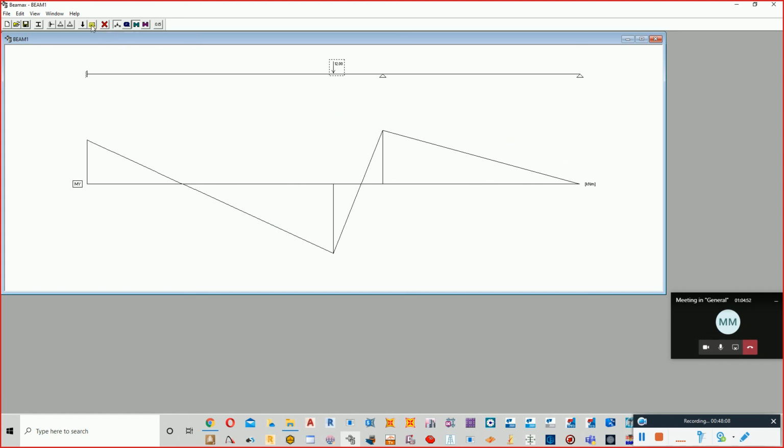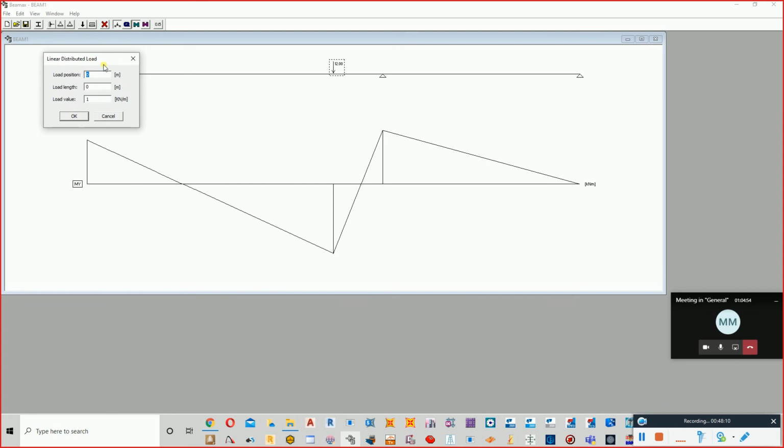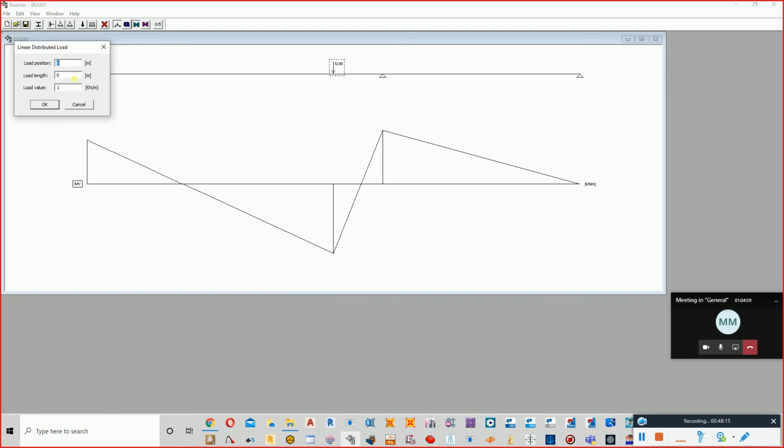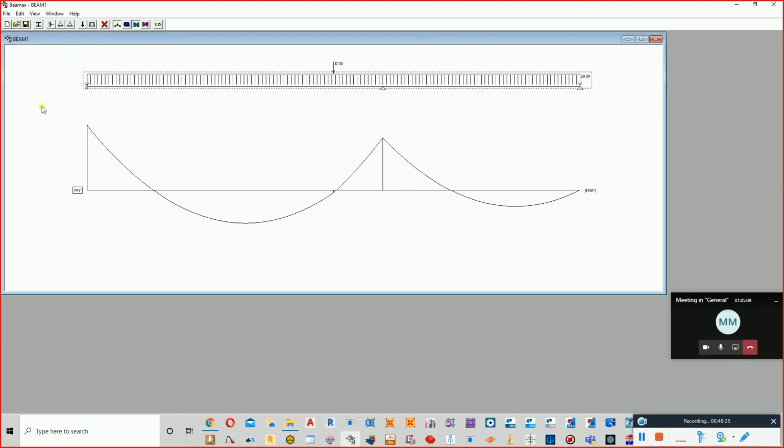I want to add a UDL. Okay. So the load position is 0, it will start at 0. The load length, where will it end up? It will end at, for example, 10 meters for me. I want it to be from 0 to 10, and the load value is, for example, 20. So you can see from the beginning till the end with the value of 20.